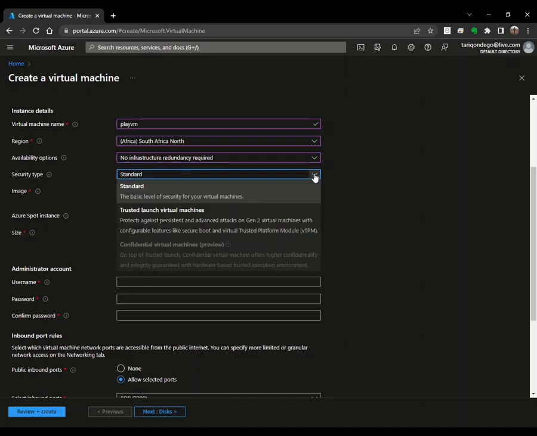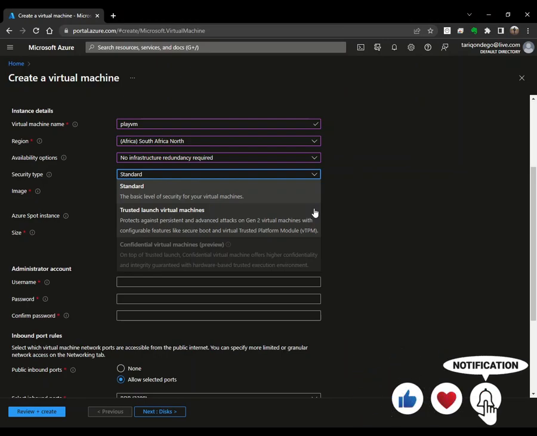You also have the option of selecting the security type for your virtual machine. Select standard if you need basic security for your virtual machine, for example, a basic username and password combination. Select trusted launch virtual machines.